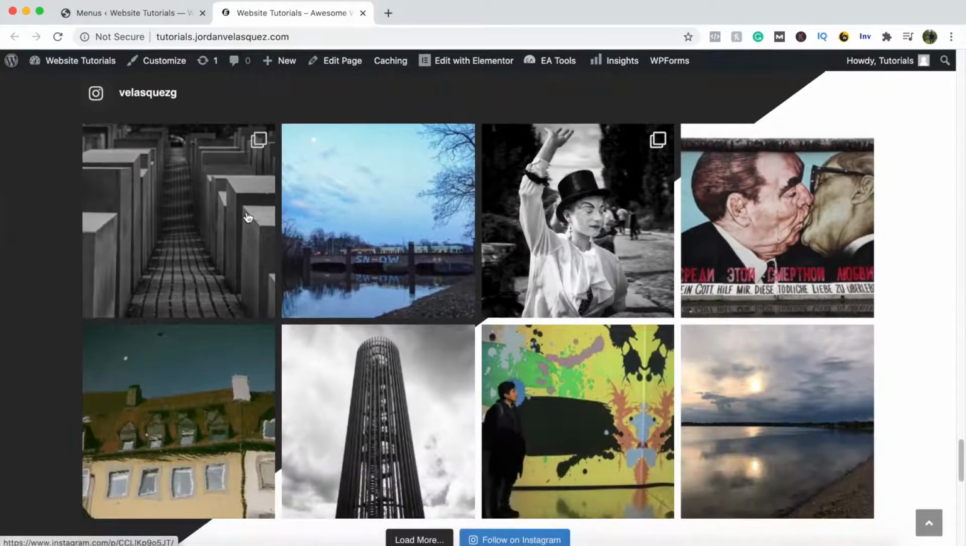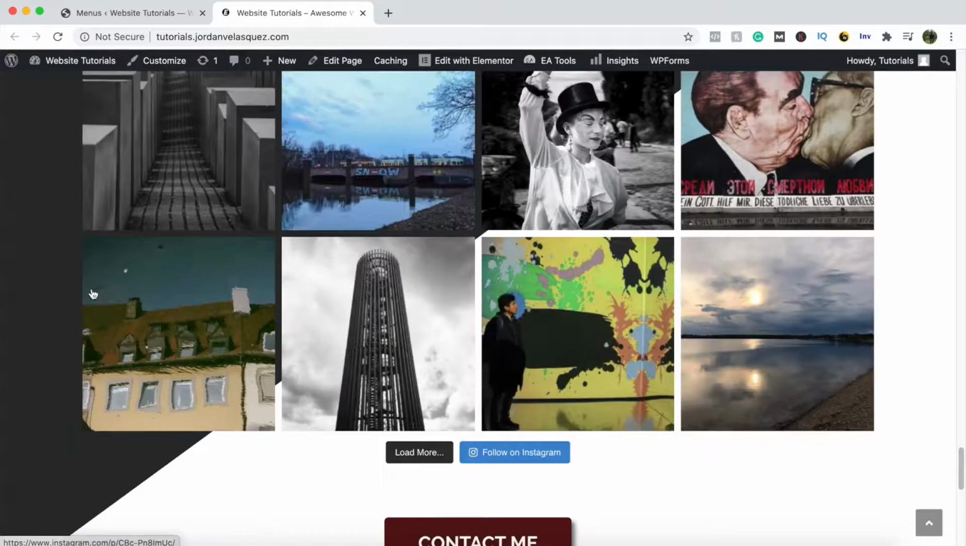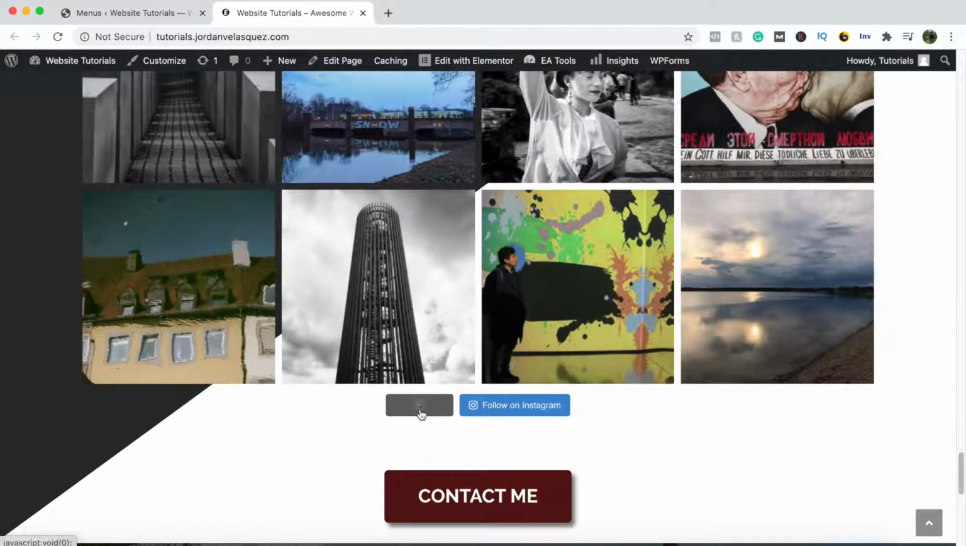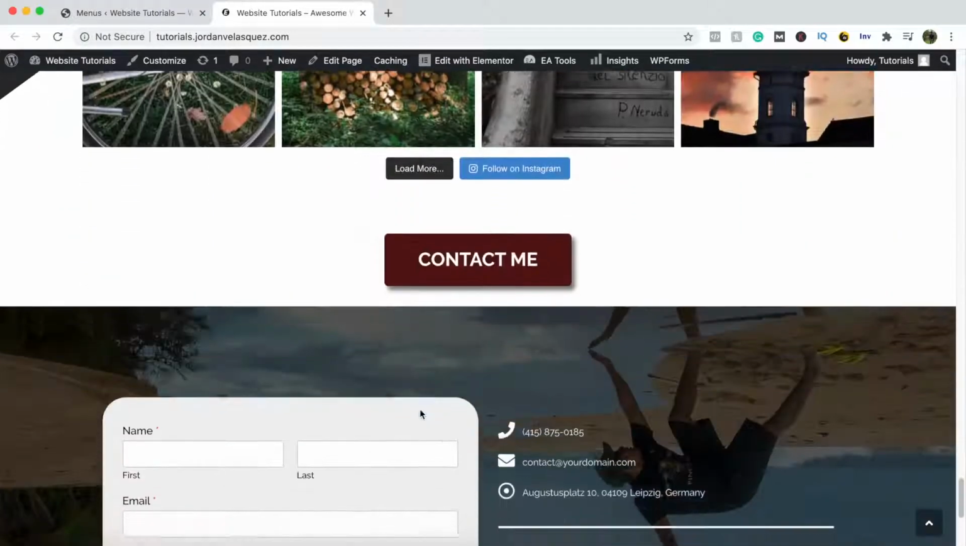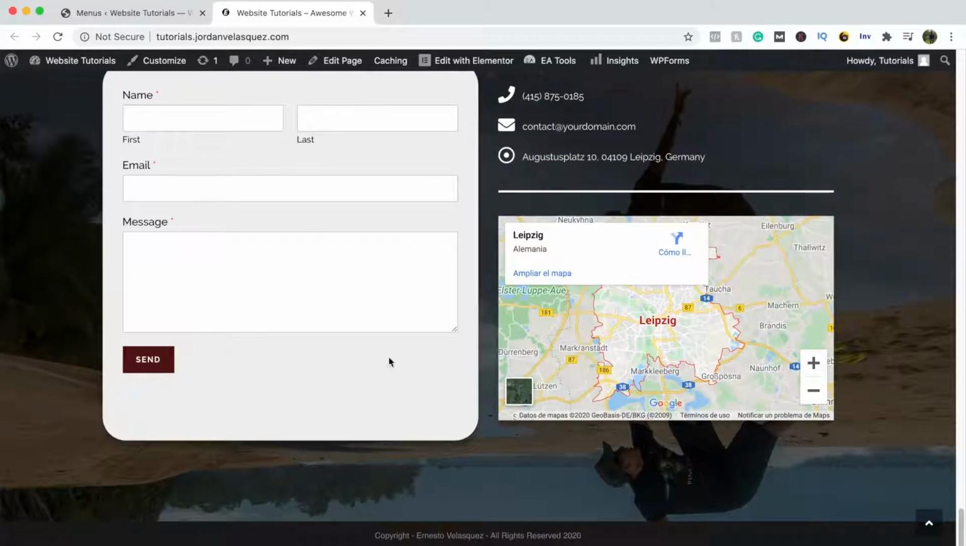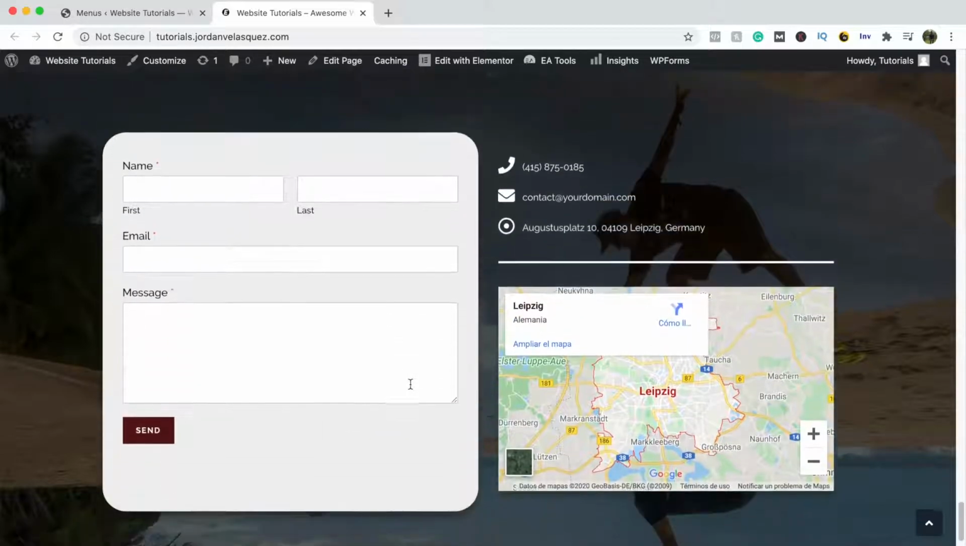I'm gonna show you also how to set up your Instagram account, and if people want to load more, you can show the pictures. And also I'm gonna show you how to create a contact form, so if people like your work, if they want to contact you, they're gonna have this section to do it.